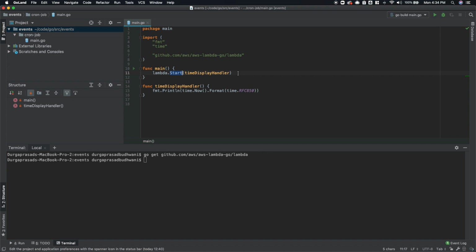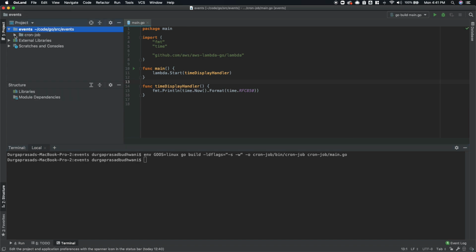Then we need to build the Lambda. The Lambda execution environment works only on Linux. That's why we need to generate our artifact for Linux. This can be done using this command, which is shown in the terminal. We need to select the operating system, then we need to run the go build command, and we need to provide a parameter that shrinks the package size, and we also need to provide the path where we want to generate this file. In our case, it's bin and the name of the executable is cron-job. After running this command, we can clearly see that it has created a cron-job executable in the bin folder.